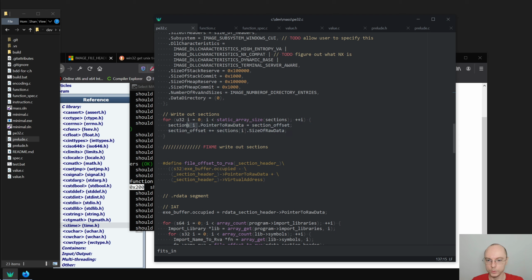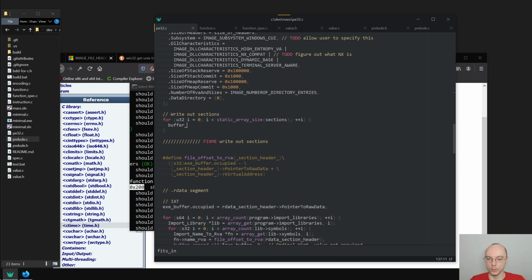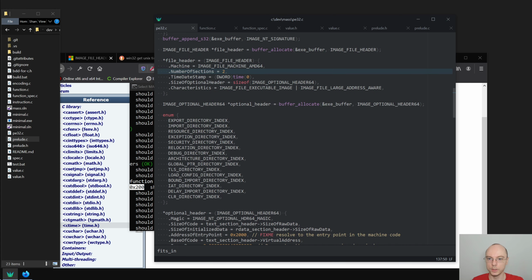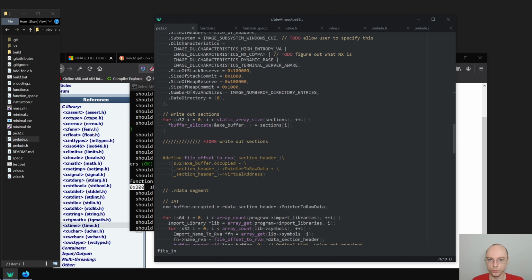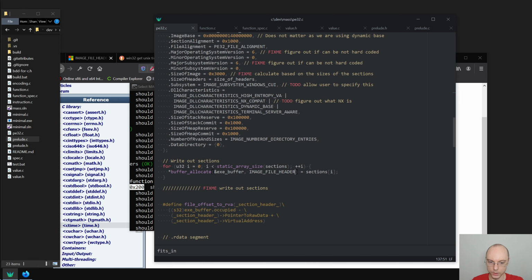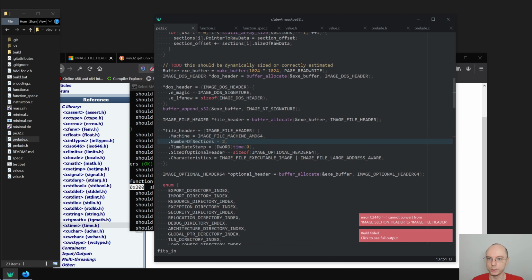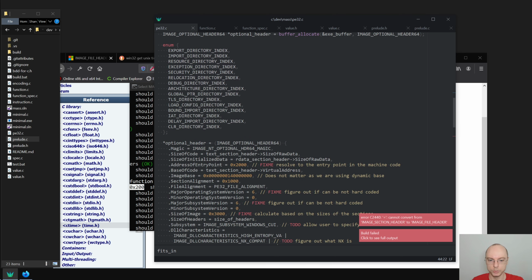And what we want to do is just say buffer allocate exe buffer, I guess, like so, and the name of the struct is image file header. No, image section header. Yes, it is image section header.